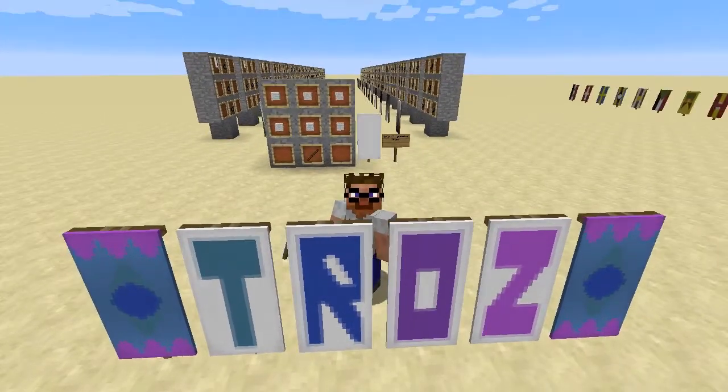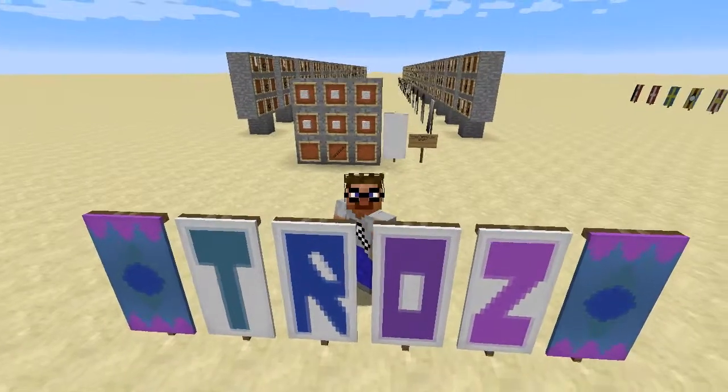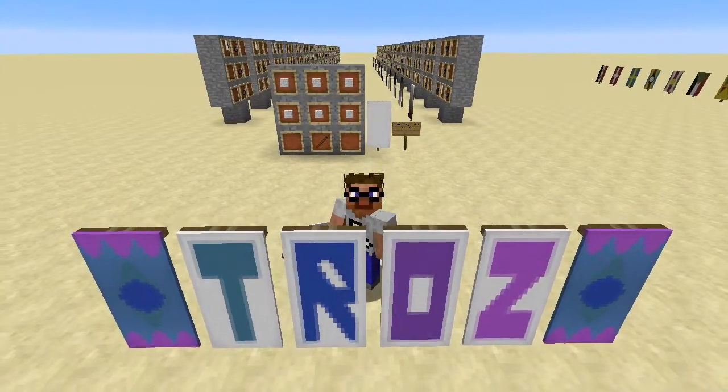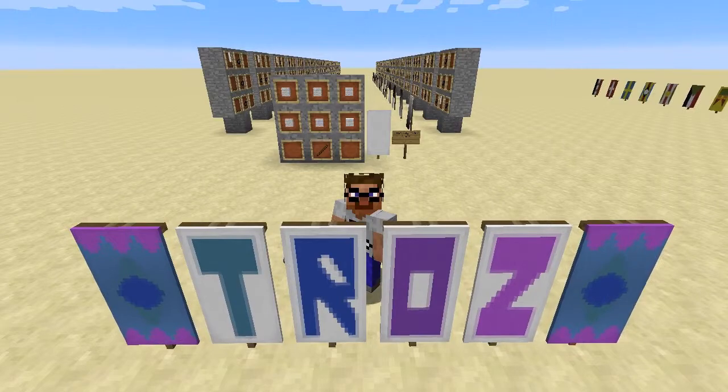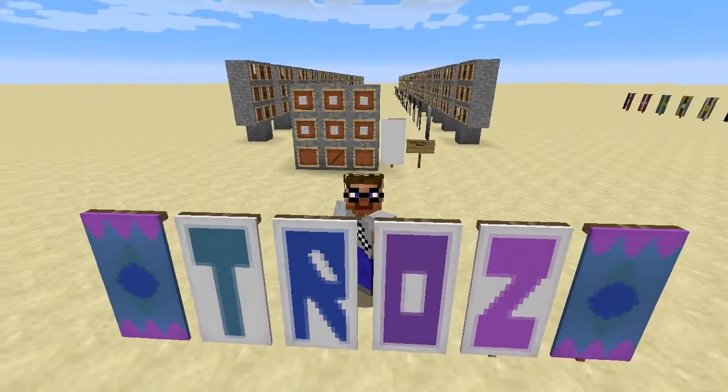Hello YouTubers, Tross here, and I'm back playing some Minecraft 1.8. I did say I'd look at slime blocks, but I found something else that really caught my interest here.